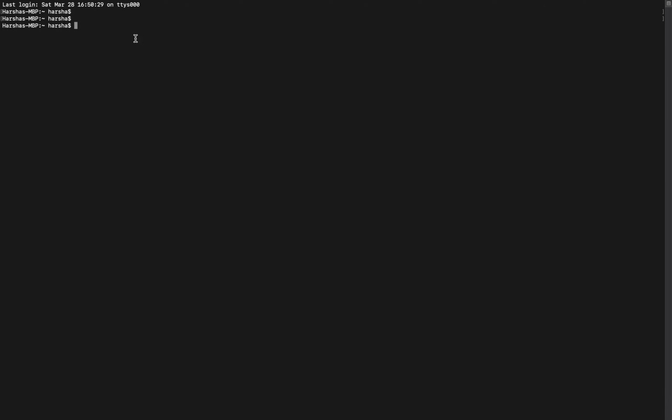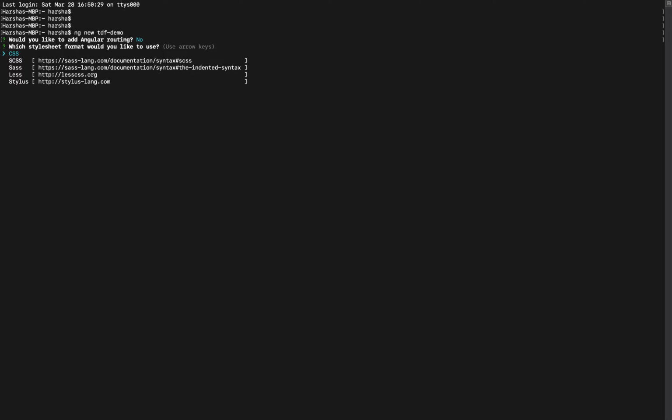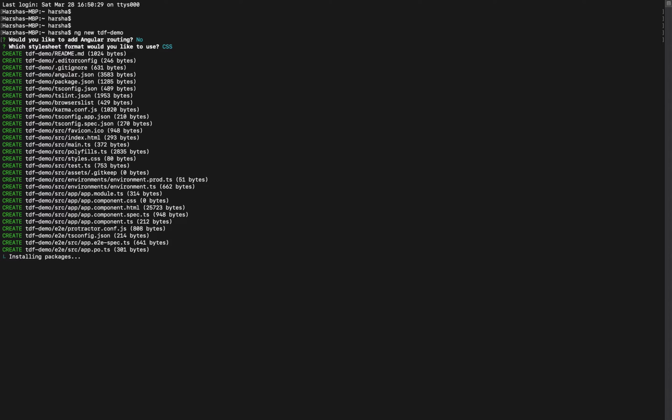So let's create a new project here for template driven forms. Okay, by using ng new, let's name this project as tdf-demo, that is template driven forms demo. Okay, and enter. Now you can see, would you like to add Angular routing? As of now, we'll just skip it, so we'll give n. Then CSS. Okay, now it's installing packages for our project.